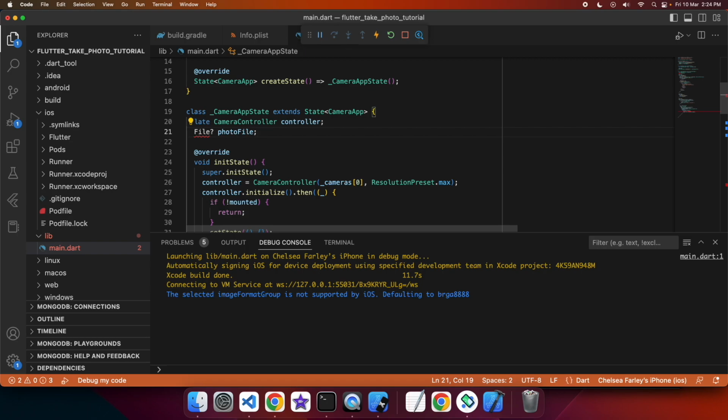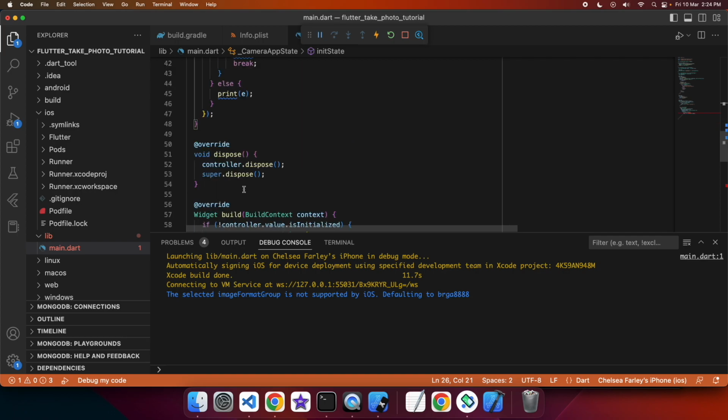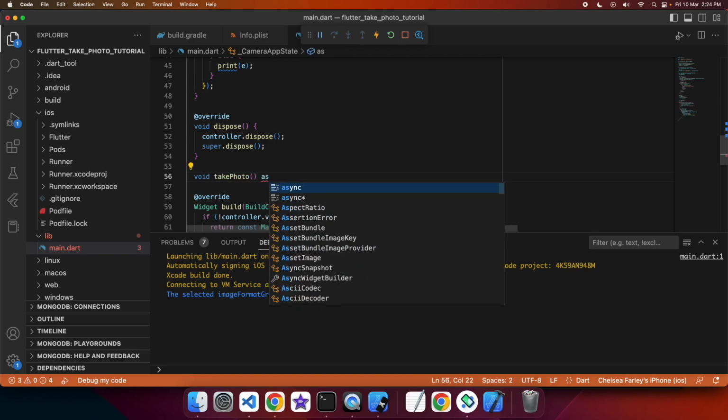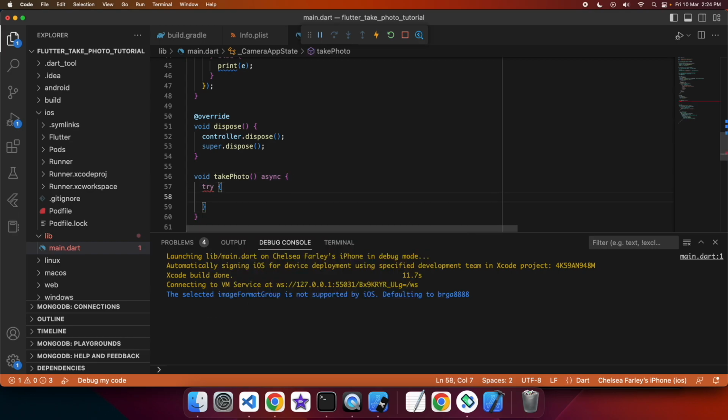I'm going to store my photo inside this photo file field, and I'm going to need to import from the dart:io package for this. So now I'm going to go ahead and write my take photo function. It's going to be asynchronous because taking a photo could be a little bit long running. And I'm going to go ahead and get an XFile from the camera.